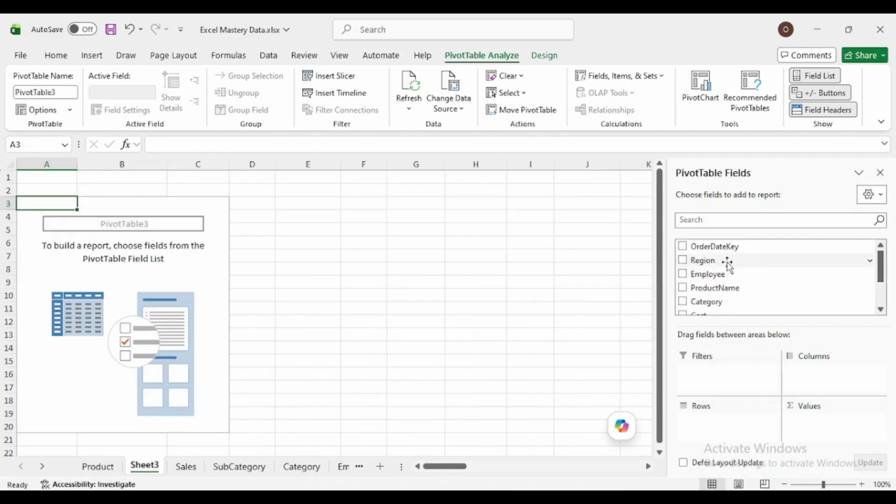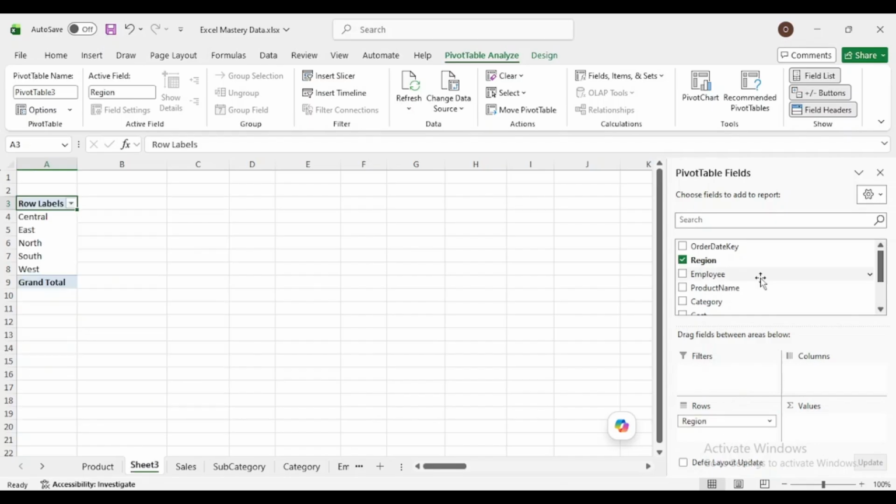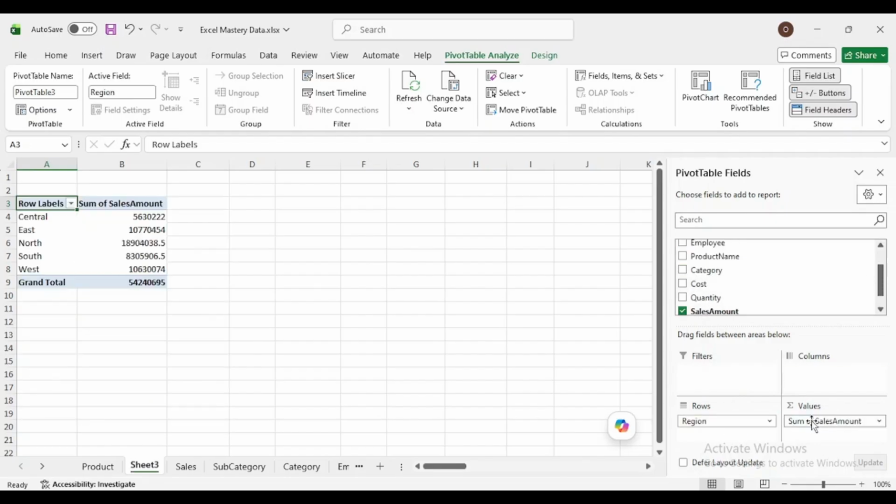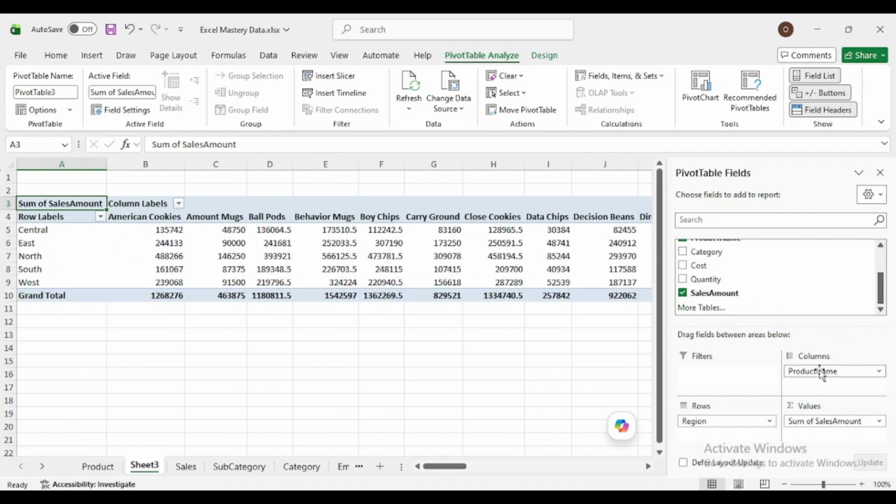So let's say you drag region into rows and sales amount into values. Boom. Now you instantly see total sales by region. No SUMIFS, no manual formulas, just results. And if you drag product name into columns, now you've broken sales down by both region and product name. This is why it's called a pivot table, because you can pivot your perspective instantly.